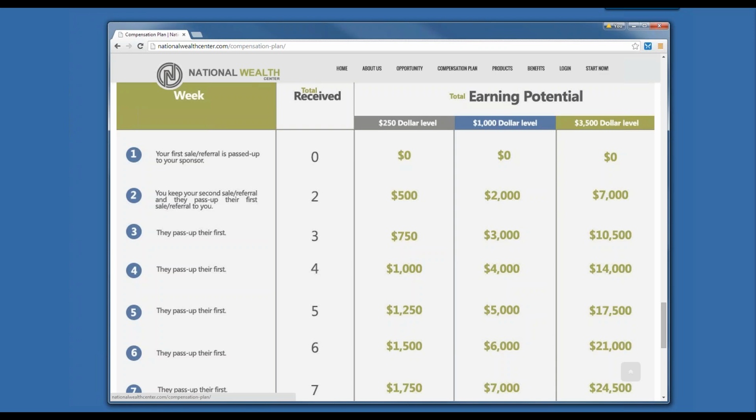Now, these upper levels have a 10% admin fee, so on $3,500 you're making $3,150. $350 goes to the company. On $1,000 you're making $900. $100 goes to the company, and on $250 you're making $225, and $25 goes to the company.